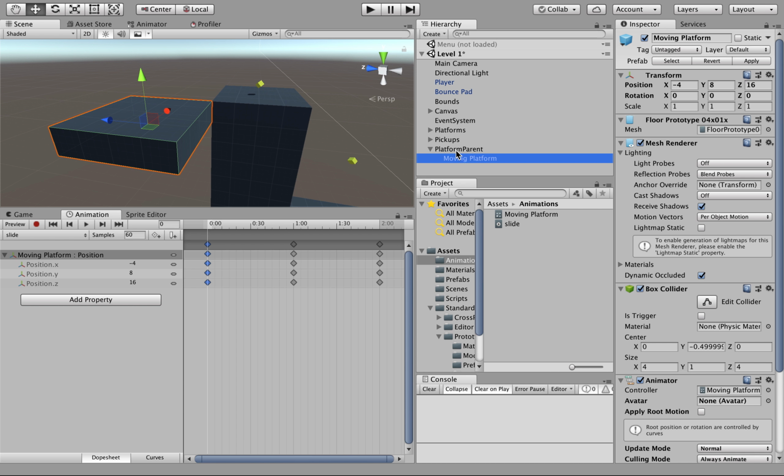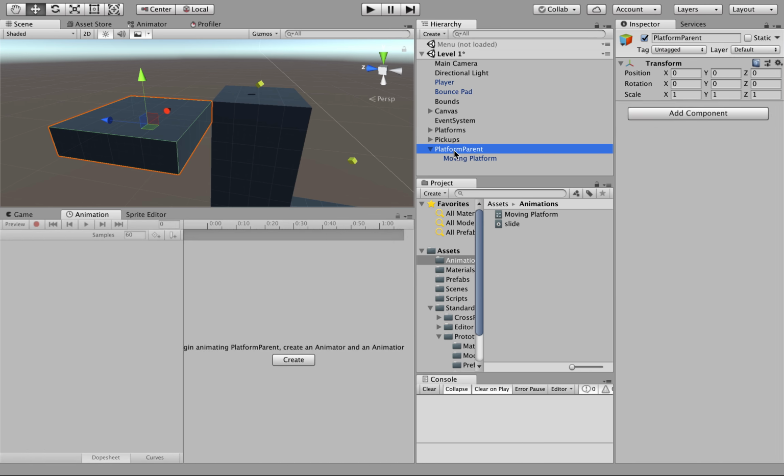By moving the parent, we can move the whole animation system as one and put it in a different position. So, for example, if I select the parent here, move it over in this direction, and then save and press play.